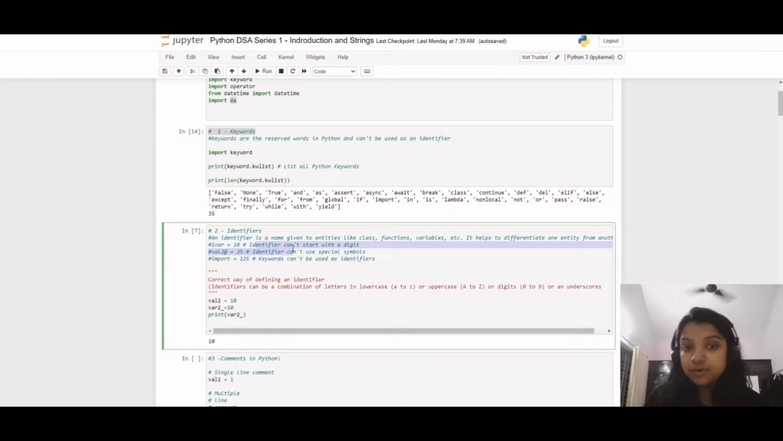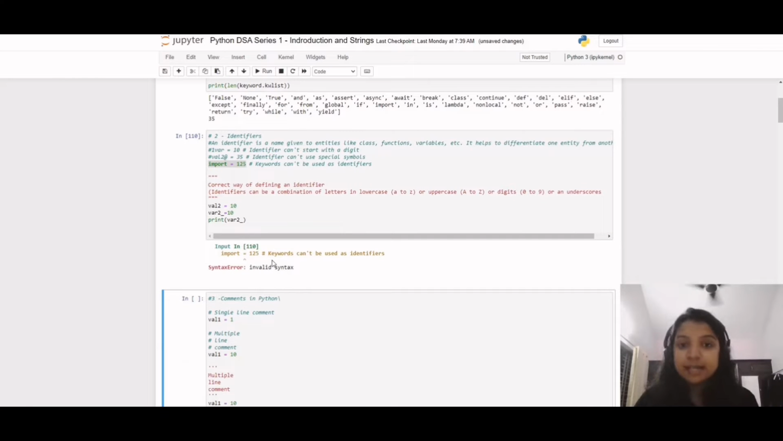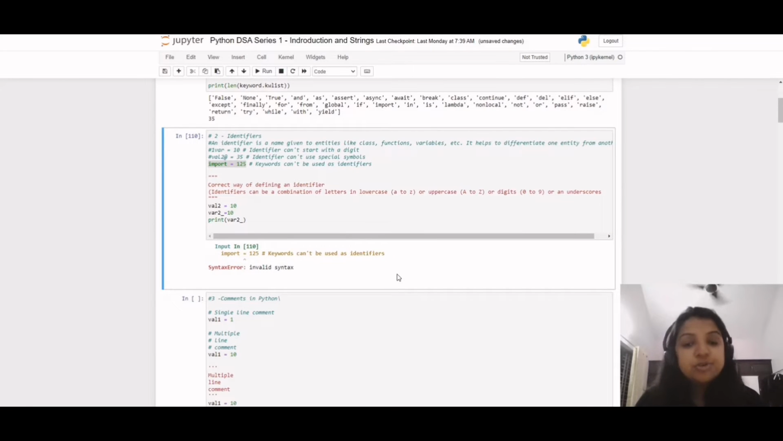Here, the first rule is that an identifier cannot start with a digit. For example, one word is not possible in Python, and an identifier cannot use special symbols like at or hash. Import equal to something is also not possible, because import is a keyword, and a keyword cannot be used as an identifier. If we do this, you get an error saying a keyword cannot be used as an identifier. So remember that in your mind.